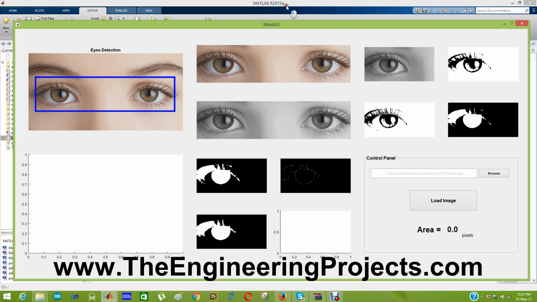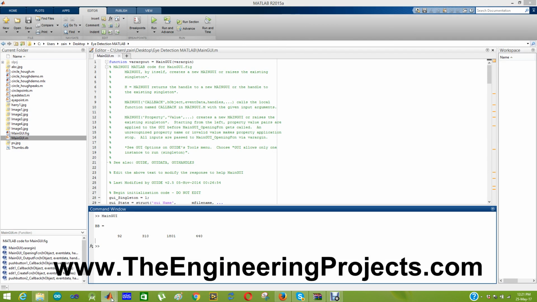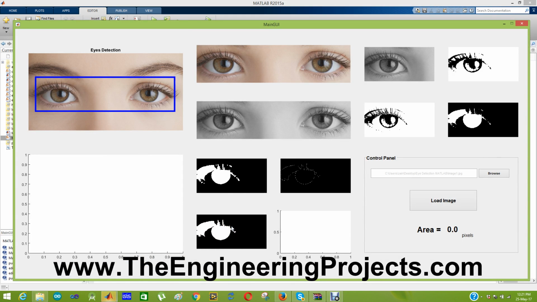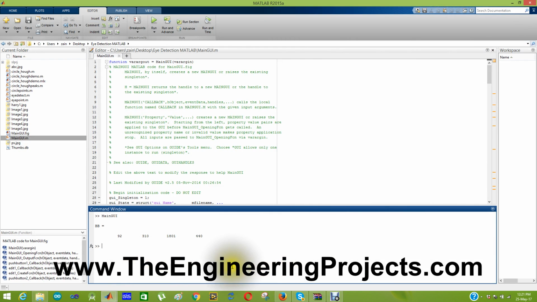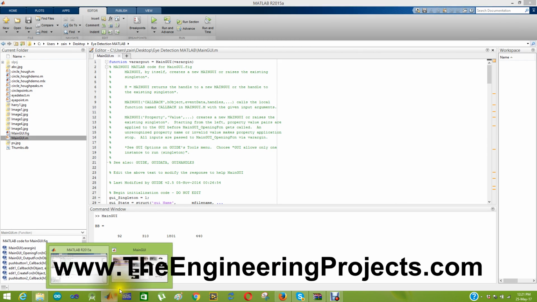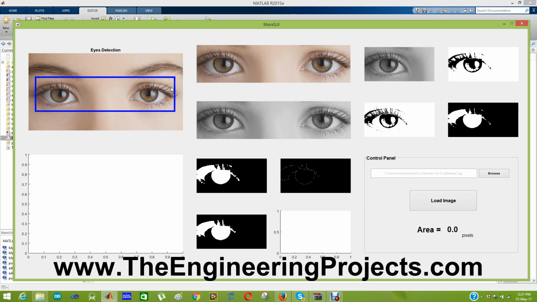Right now it's applying. It's busy, and I think it has given us... no, it hasn't yet. These are the coordinates BB, which are the coordinates of this blue shaded area. I must tell you that your system must be a powerful one in order to run this code, because it will take quite a long time on slower computers. Right now I am using a Core i7 with an Nvidia graphics card, but still it's taking so much time.